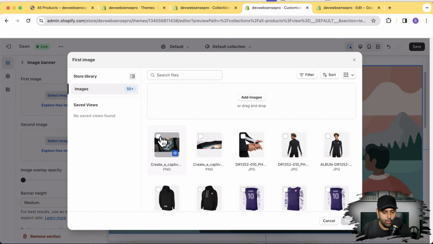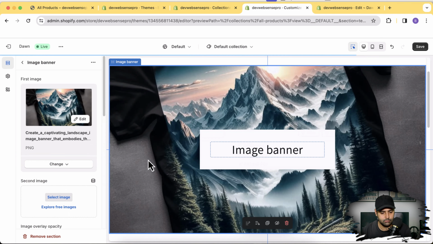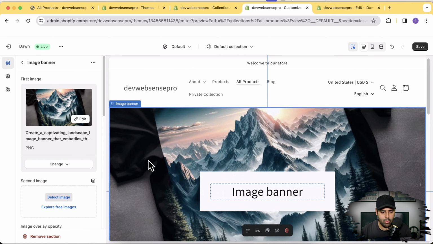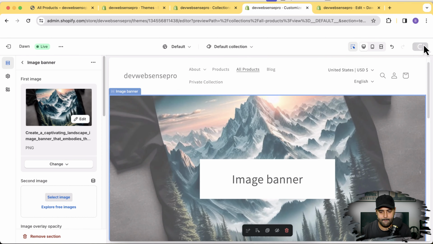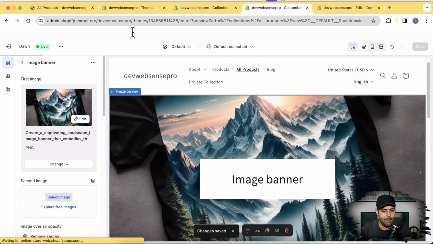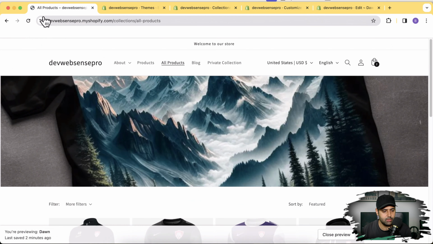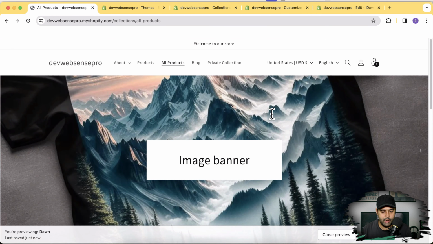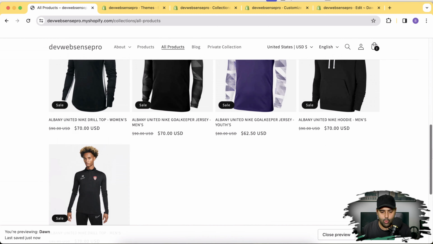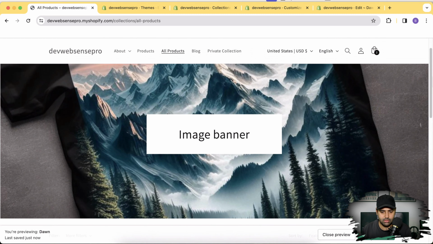So I've already uploaded the collection banner image here. You can upload it by clicking on add images button here. Click on done. And now if I hit save and go to my collection page, it shows this image banner text. And if I open up any other collection, it will show the same text.